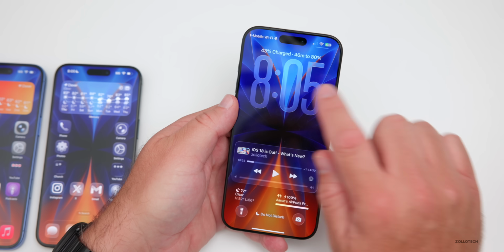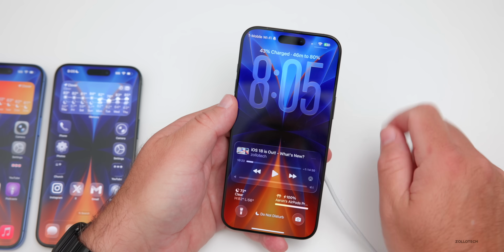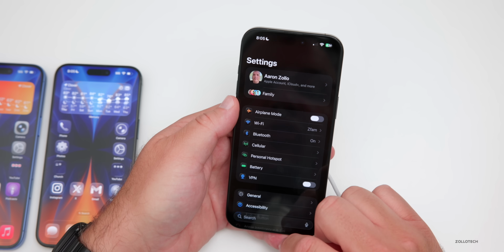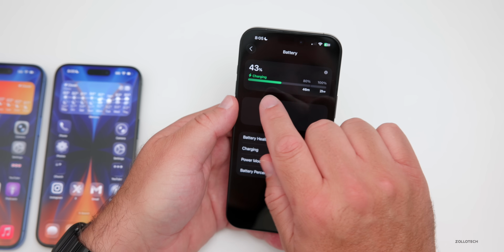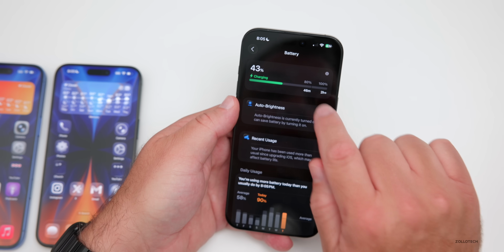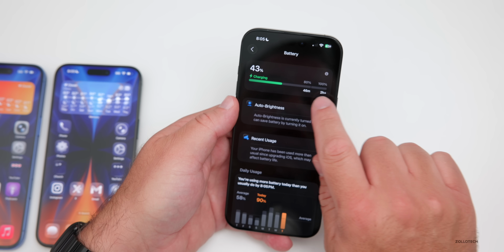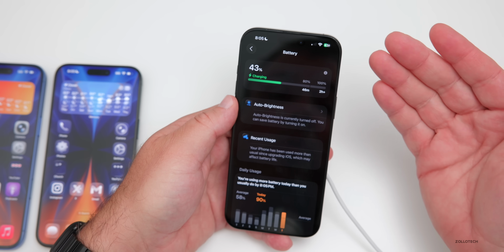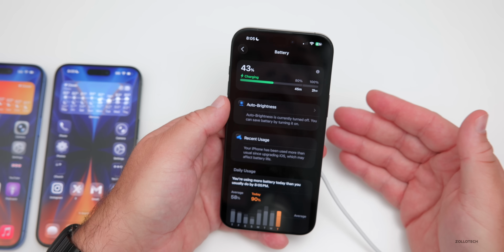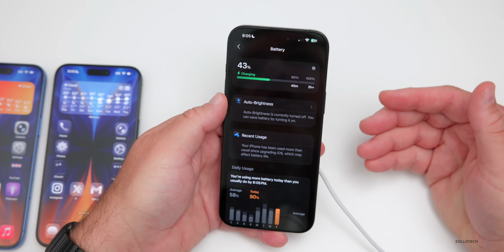So let's try that again. 43%, 46 minutes to 80%. We'll also see the same information in our battery settings, where it says charging 80% and then 2 hours to 100% as it slows the charge. So this is more information that we get. It's not available on all phones, but it is available on the latest couple of phones.